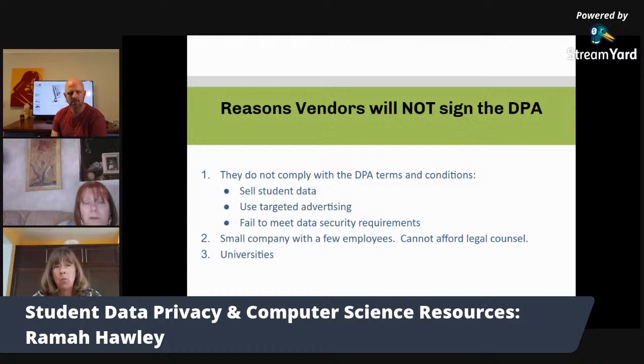Universities, by and large, won't sign. The only one I think we've had signed is Worcester Polytech has signed for assessments, but MIT hasn't signed for Scratch or any of the other MIT apps that schools really want to use. So it's really important to remember, if you're using an app like Scratch, that you have to have a written parent permission for every child using Scratch.